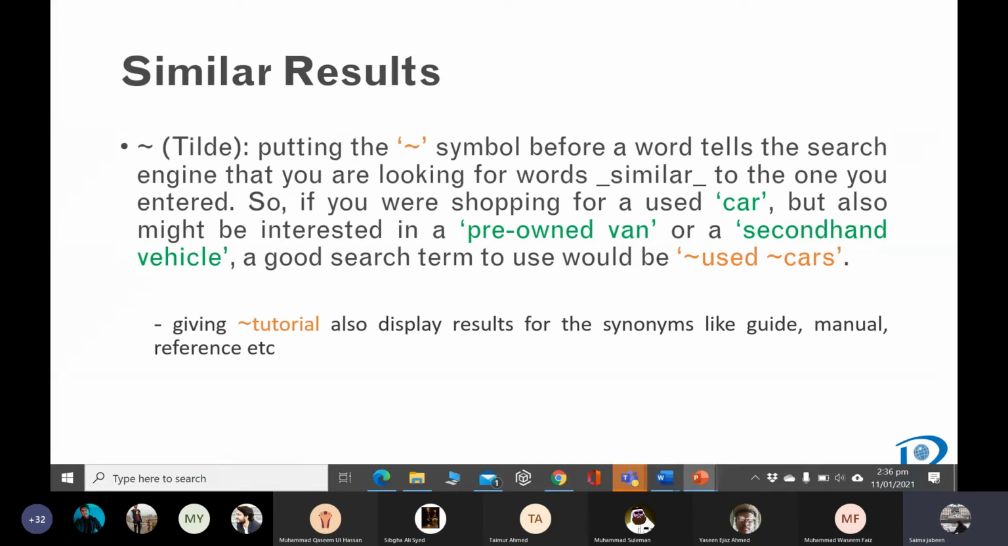It can be a huge string for you, so you may make use of this tilde symbol. This tilde symbol is placed just before the word which you are interested in searching in the search box, and it will give you results similar to the one you entered. So if you were shopping for a used car but also might be interested in a pre-owned van or a second-hand vehicle, a good search term to use would be tilde symbol, then the word used, and then the next word cars, okay, with the tilde symbol again in front of it.